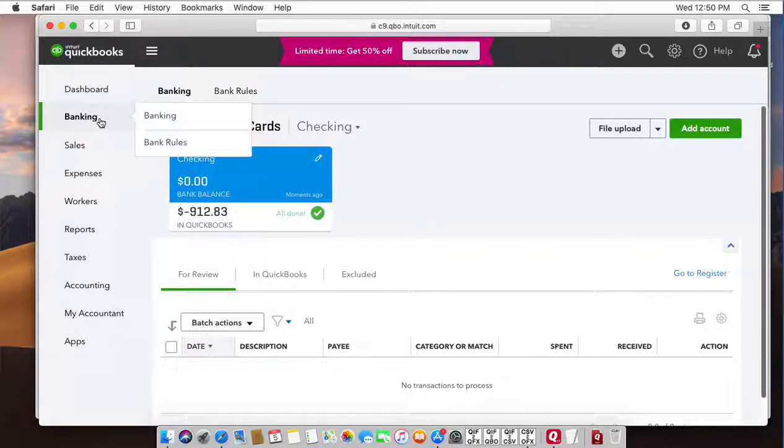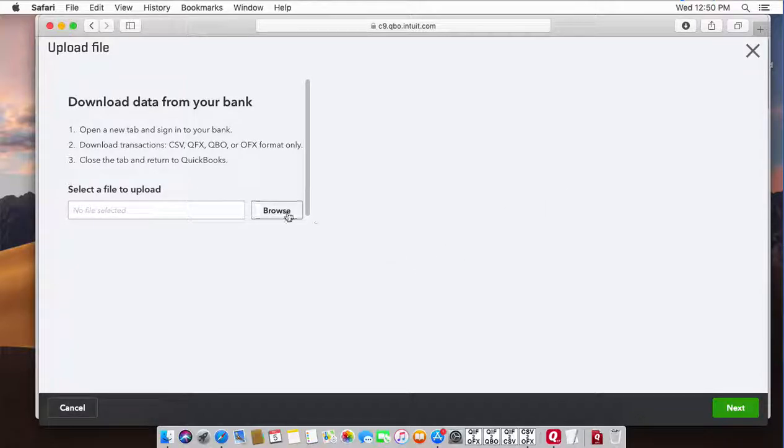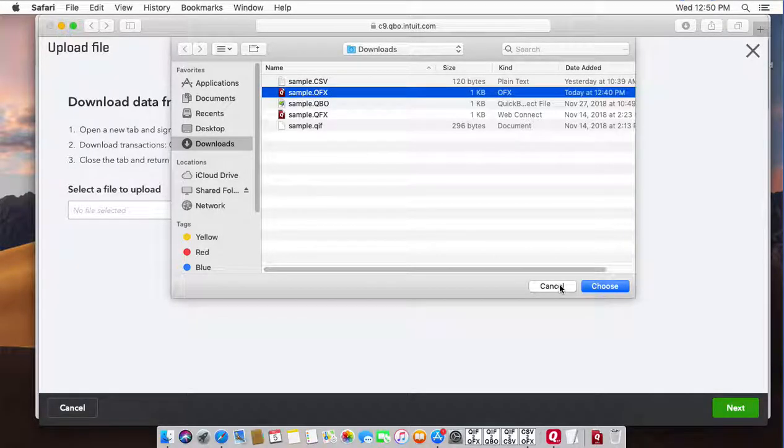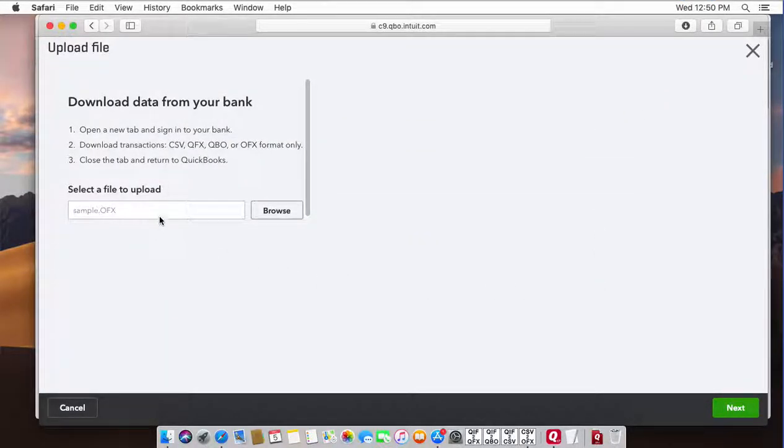In Quickbooks Online, click Banking, select your account, and click File Upload to upload your OFX file. Click Browse button and select an OFX file. Quickbooks Online imports CSV files as well, but there's a different set of columns that it can import. So for a CSV file, it imports only date, amount, and description. And for an OFX file, it imports date, amount, payee, description, check number.